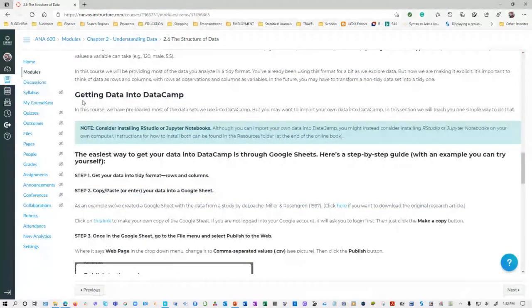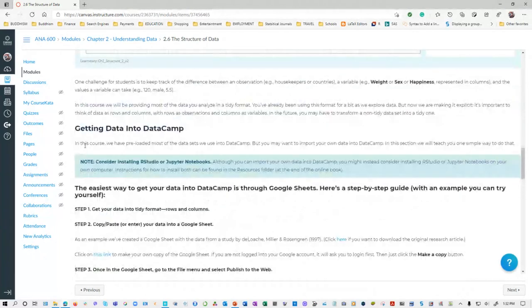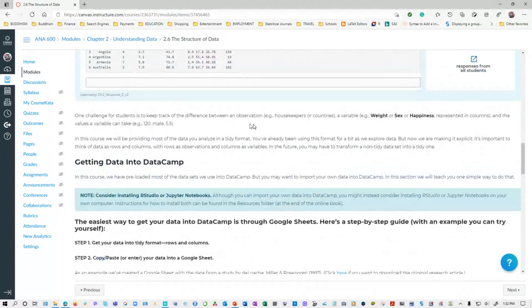If you really need to get data into DataCamp, you can easily do that. In this course, we will be providing most of the data you analyze in the tidy format. You've already been using this format as we explore data, but now we are making it explicit. It is important to think of data as rows and columns, with rows as observations and columns as variables. In the future, you may have to transform a non-tidy data set into a tidy one.